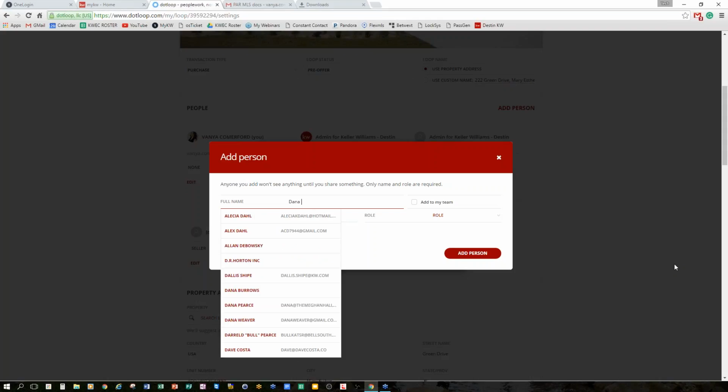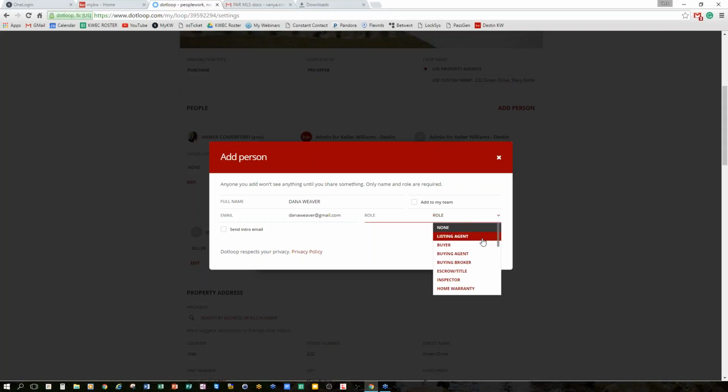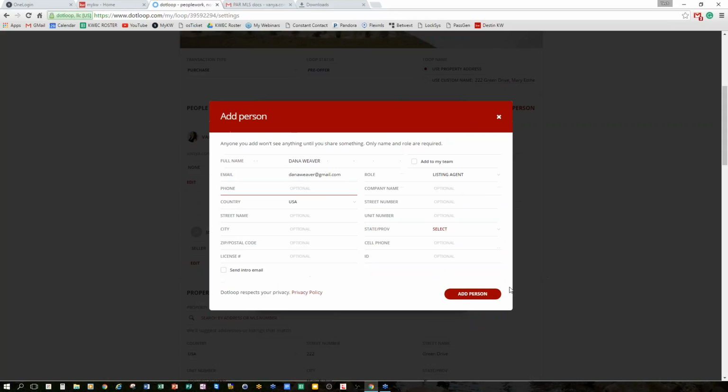If I manage to spell it. And Dana, it's actually in my database already. So as soon as I started typing her name, it gave me a drop-down option to select exactly which data I want to add. So, and it already has her email address, so I don't have to flip between the two systems and try to find the appropriate email address for Dana. It will automatically give me one. So let's say she's going to be my listing agent, and I'm going to add her.